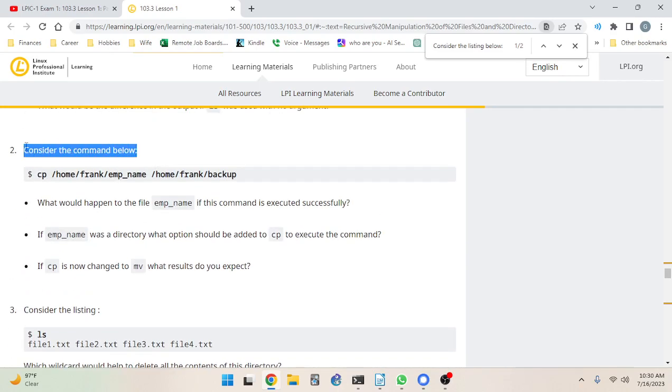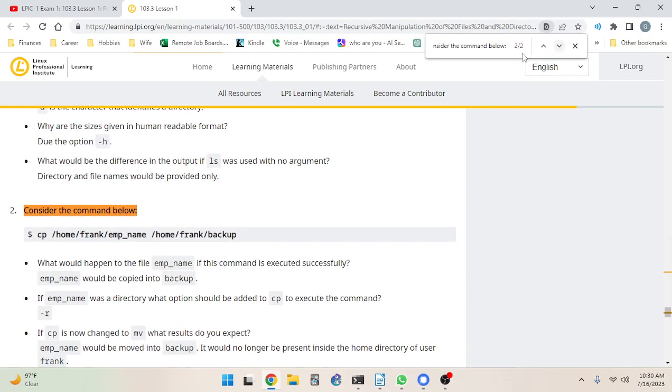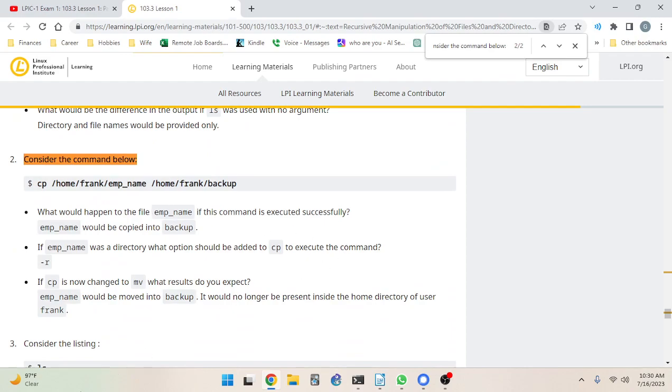All right, so let's take a look at the official answer for that. What would happen to the file emp_name if this command is executed successfully? Emp_name would be copied into backup. If emp_name was a directory, what option should be added to cp to execute the command? Dash r. If cp is now changed to mv, what results do you expect? Emp_name would be moved into backup. It would no longer be present inside the home directory of user Frank. Perfect.